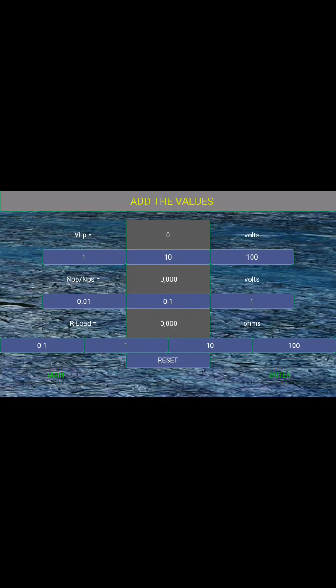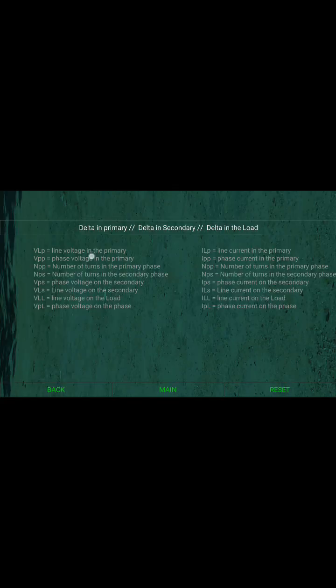Here is how you do transformer calculation. This is an app that will allow you to calculate. So if you are given 400 volts, as you can see from here, and then the ratio between the primary and the secondary winding, and then you're going to be given the load, depending on what size of the load is. And then this is the meaning of the symbols that we're going to use.